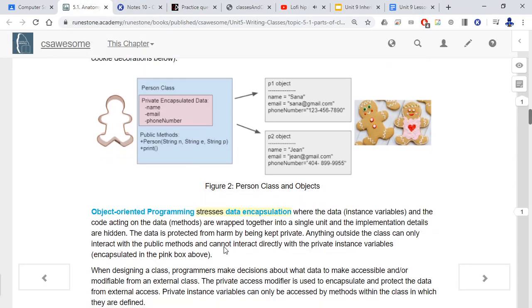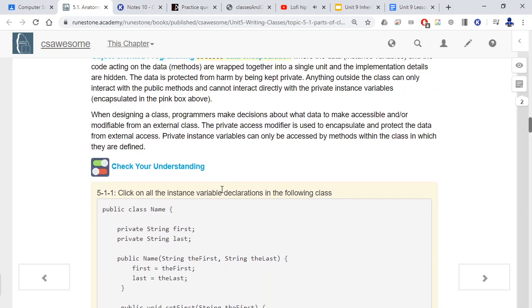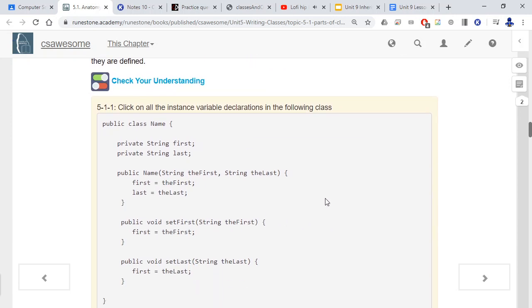Moving on. When designing a class, programmers make decisions about what data to make accessible and or modifiable from some other code, essentially, from an external class. The private access modifier is used to, so when we say private, it just means we are encapsulating and protecting the data from external access. Some other programmer can't come in and mess with the name or the email or the phone number, essentially. Private instance variables can only be accessed by methods in the class where they are defined.